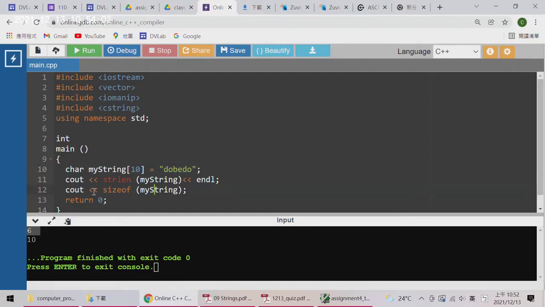But if I print the memory size of my string, the memory size is 10, because each character is 1 byte. Each character has 1 byte, and the array has 10 characters. So the memory size of my string is 10 bytes.